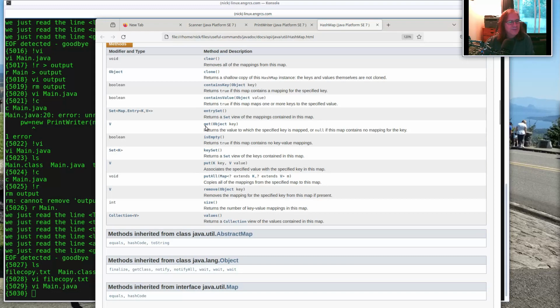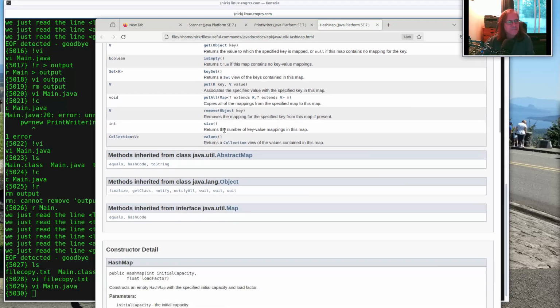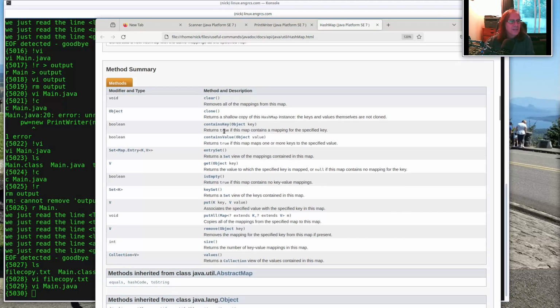And then a variety of methods, but the main two we're going to start with is put. We put in a key and a value, and get, which takes a key and returns a value.